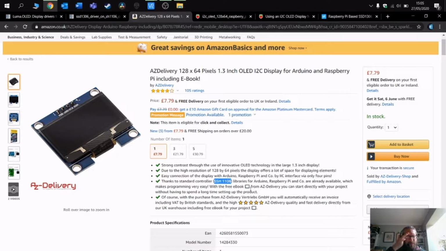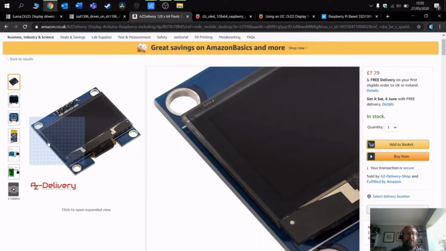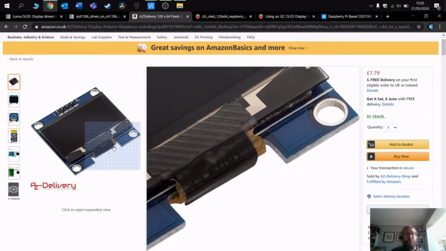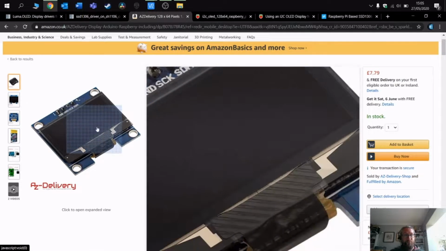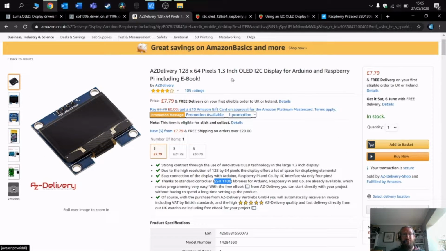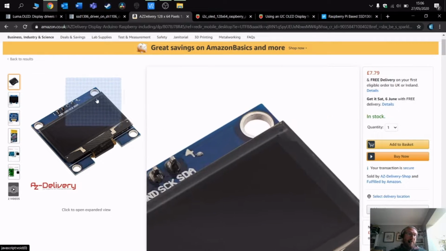So after a while, lots of frustration and about to throw it in the bin, I managed to get a link to a website, to a repository which has the correct driver software so that you can actually use this board, this hardware. So this video is basically about that, how to wire it up, how to install the correct modules and get your OLED cheap version running. So the first thing you're going to need to do is obviously buy one.